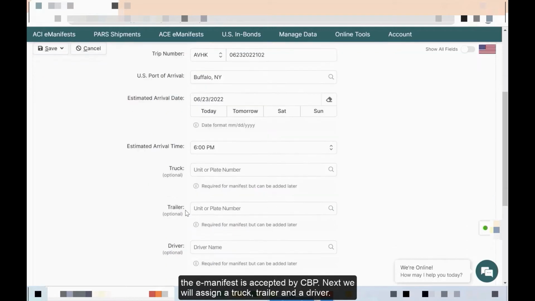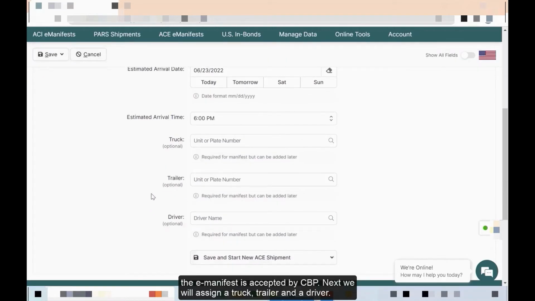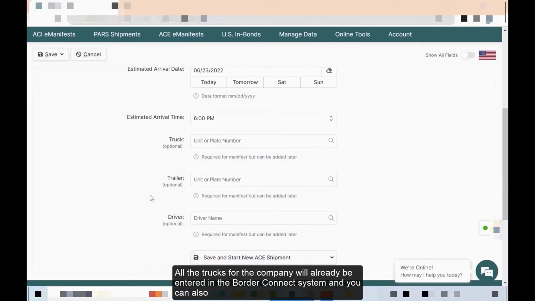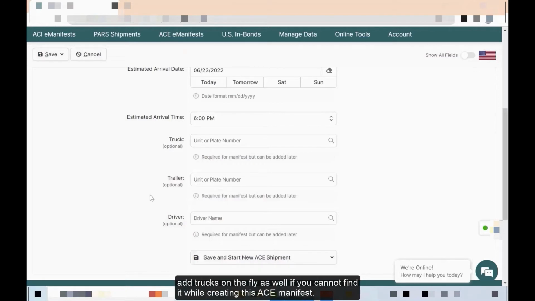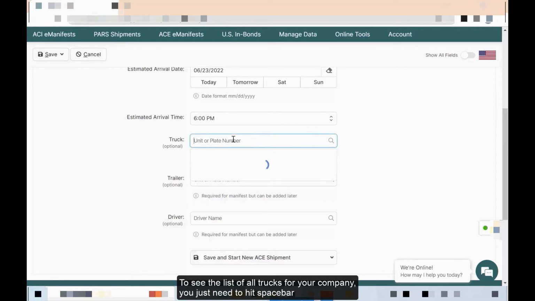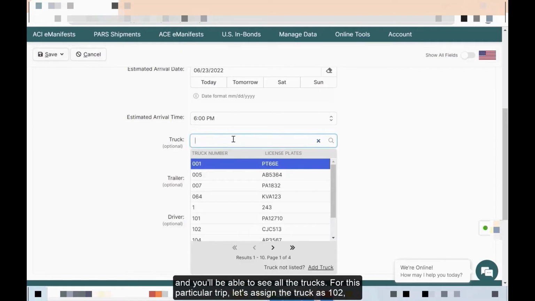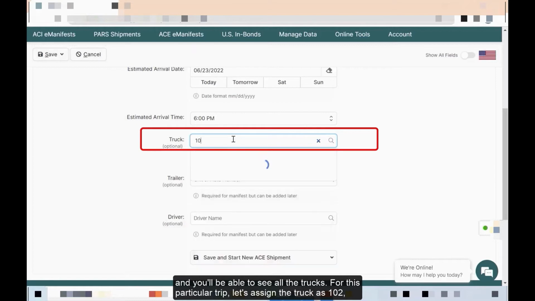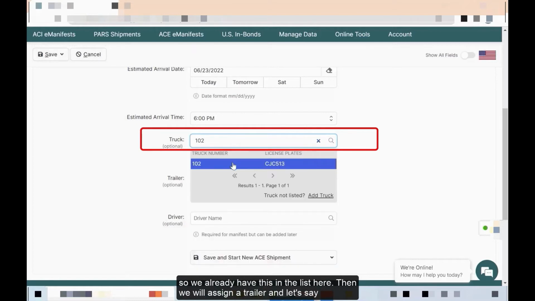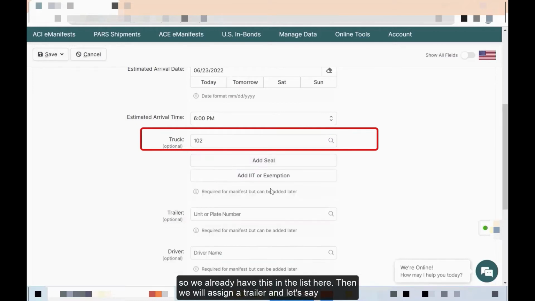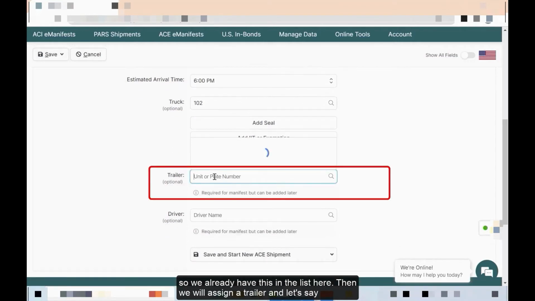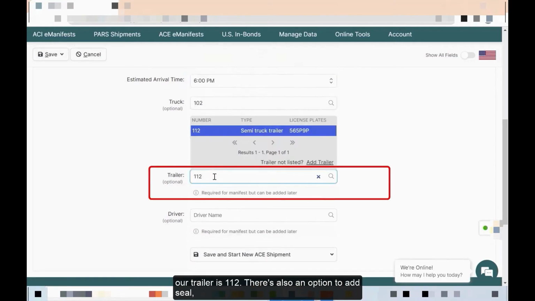Next, we will assign a truck, trailer, and a driver. All the trucks for the company will already be entered in the Border Connect system, and you can also add trucks on the fly if you cannot find it while creating this eManifest. To see the list of all trucks for your company, you just need to hit spacebar and you'll be able to see all the trucks. For this particular trip, let's assign the truck as 102. So we already have this in the list here. Then we will assign a trailer, and let's say our trailer is 112.